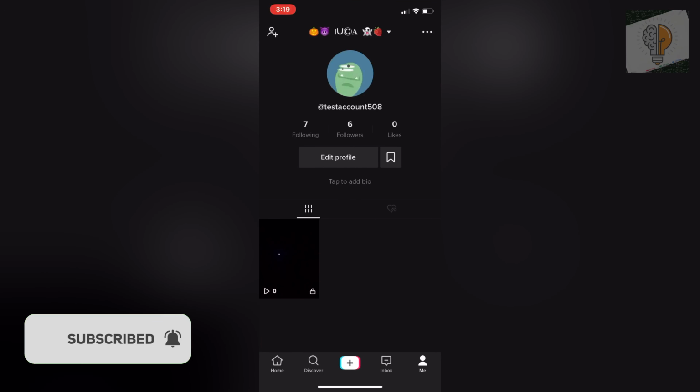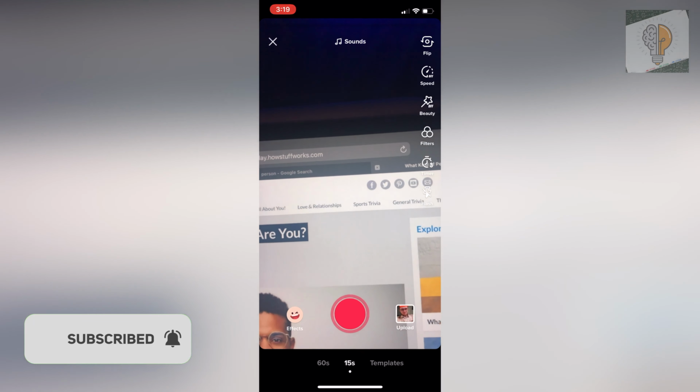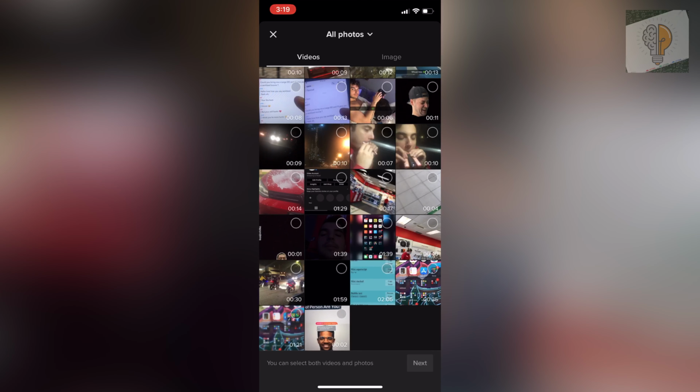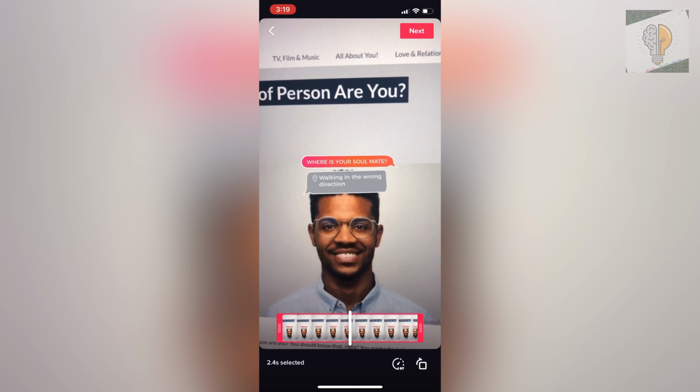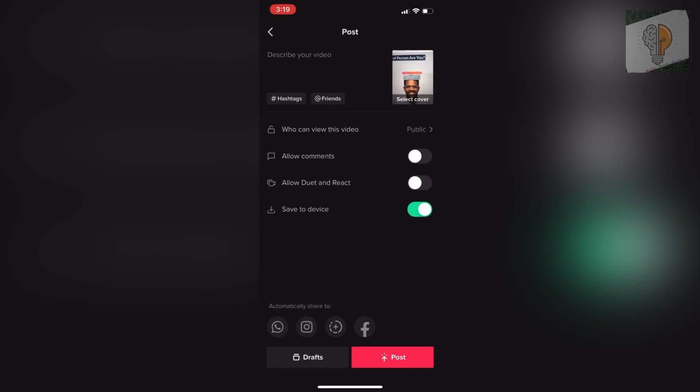Just click on the Make a New TikTok button at the bottom. And then you just want to click on Upload. And then on Upload, you'll see that you may have your little video at the bottom, the most recent. Click on Next. And then you can just click on Next here multiple times. And then here is where you would continue to post your video.